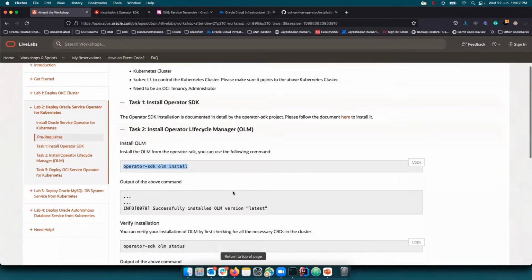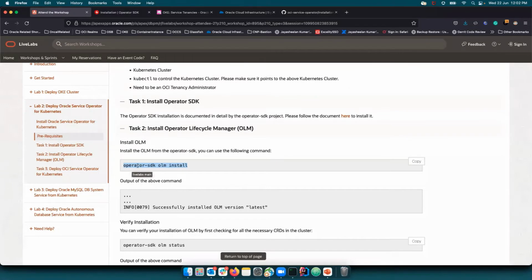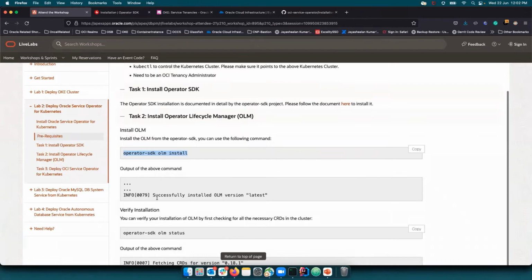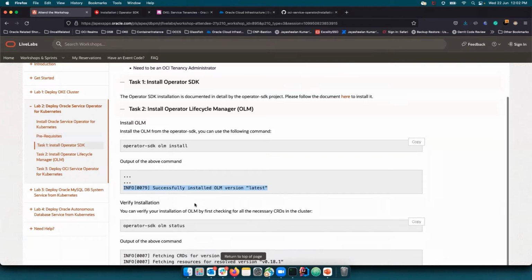Okay. So once we use operator SDK to install OLM, it will go through a lot of installation steps. It will take a few minutes before the installation is complete. And finally, you should be seeing this message, which says install the latest OLM version into your cluster. Once you see this message, it means the OLM installation is successful.